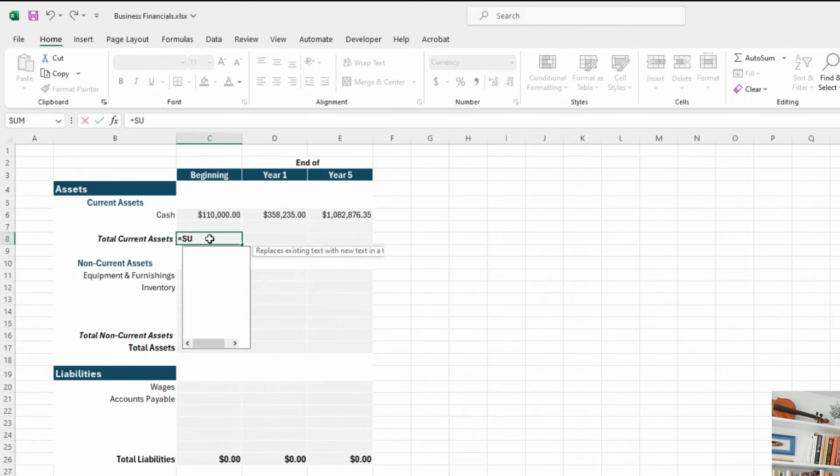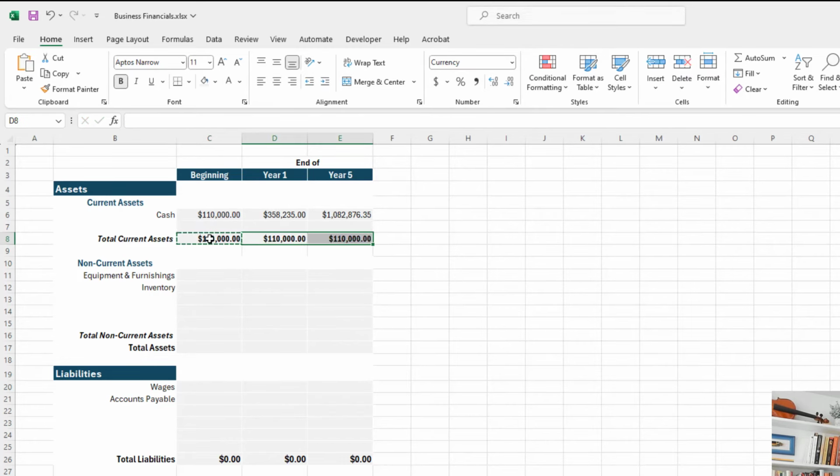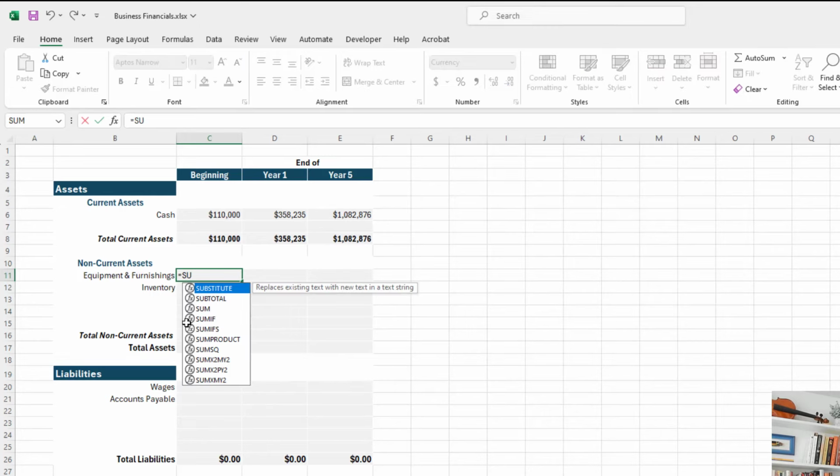Total current assets is just going to be the sum of everything above that, which in this case, we just have one line item, so pretty boring. All right, again, I'm going to change these to not have the cents. Okay, non-current assets, these are going to be potentially manually entered in if you are valuing those things that you purchased. Depending, you may actually be able to use a formula here.